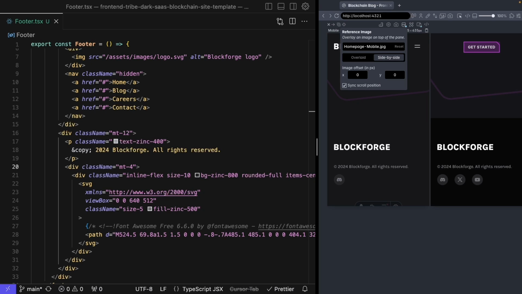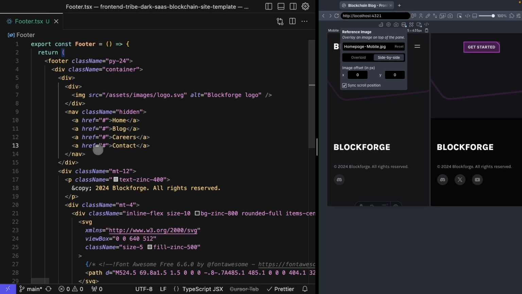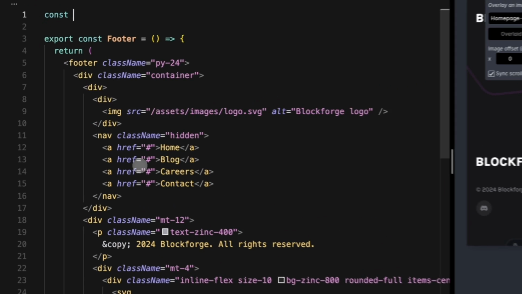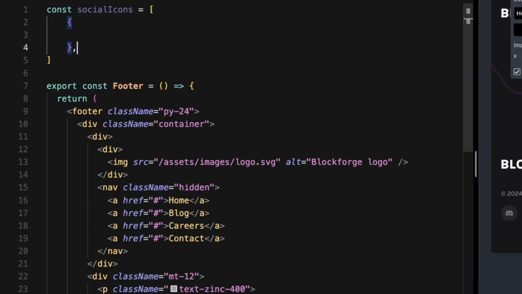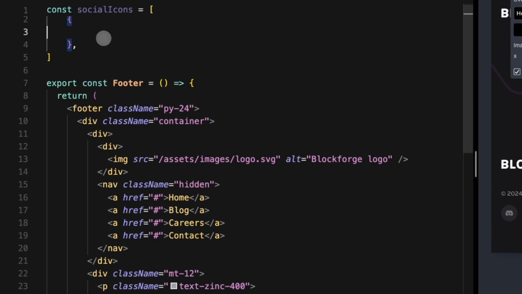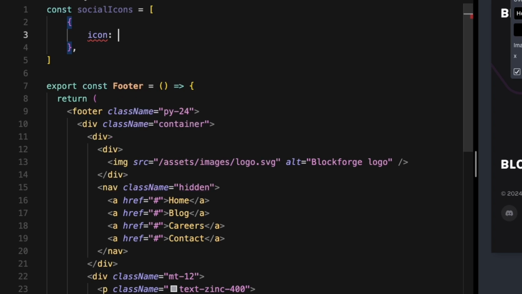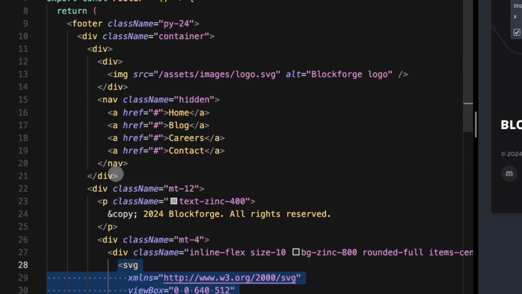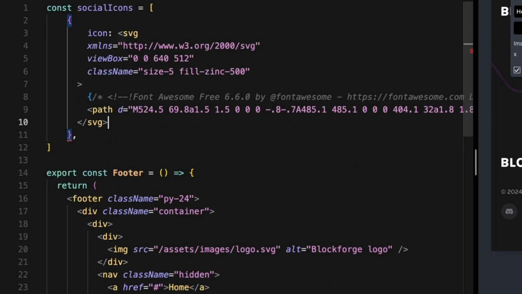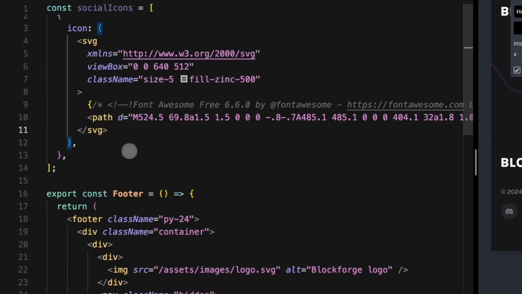Now, for anything that repeats, we almost always want to map over those things and make sure we have some sort of data array and then read from that array rather than copying and pasting a lot of code. So in this case, we can still do that. We can come up to the top, say const socialIcons, and give that an array of objects that we can use to save our data. The first one is going to have a key of icon, and we're just going to copy and paste this SVG into this icon here. If we do that, that should allow us to still see that icon.